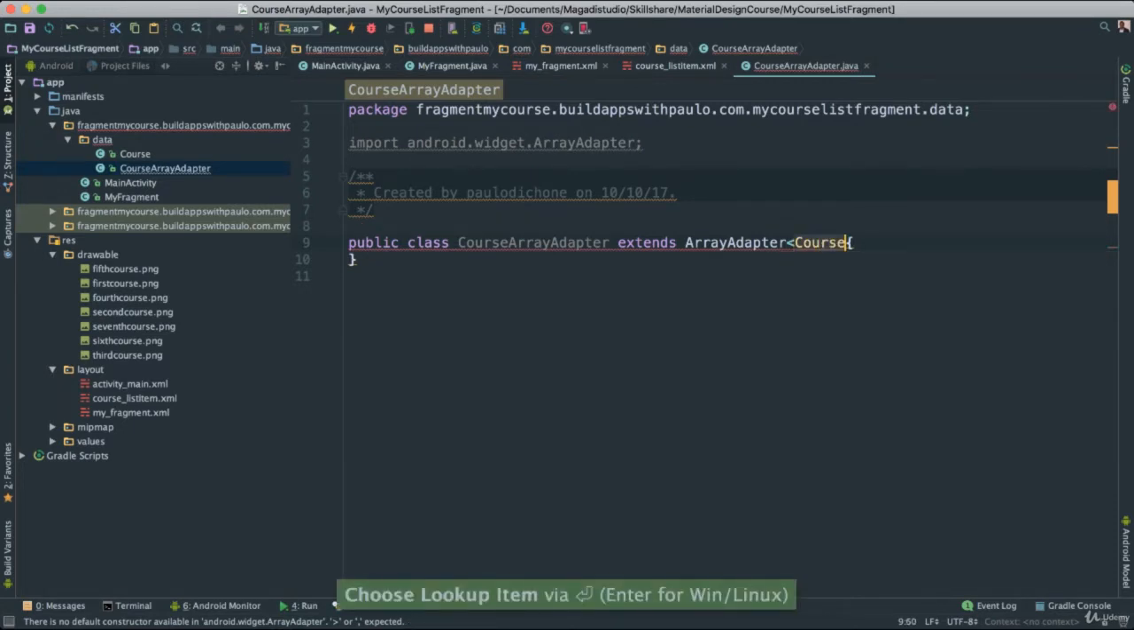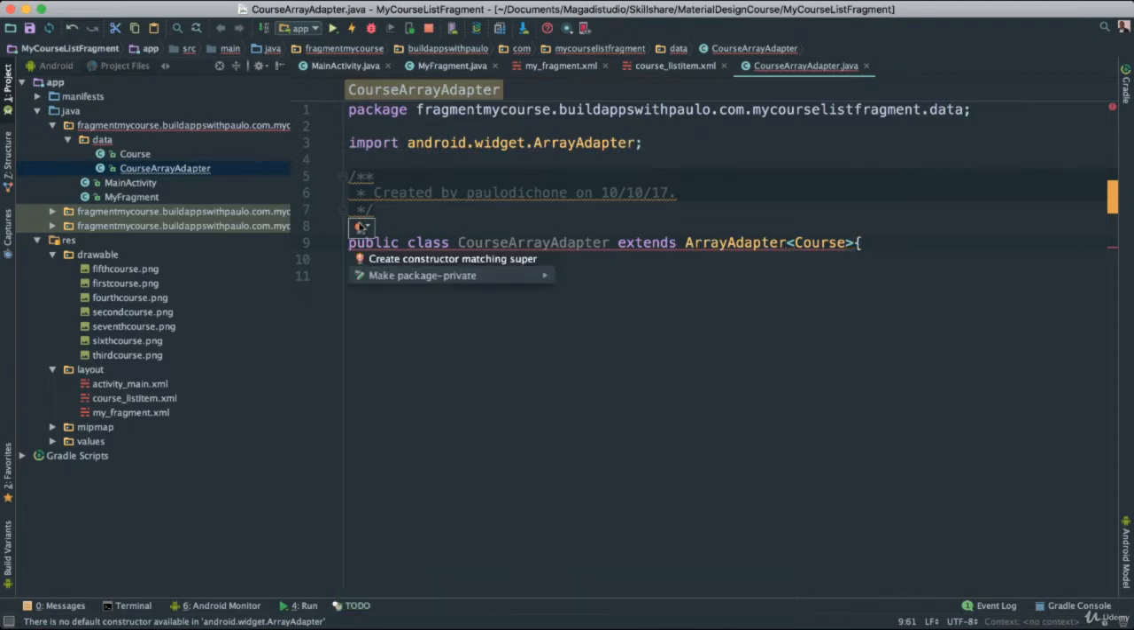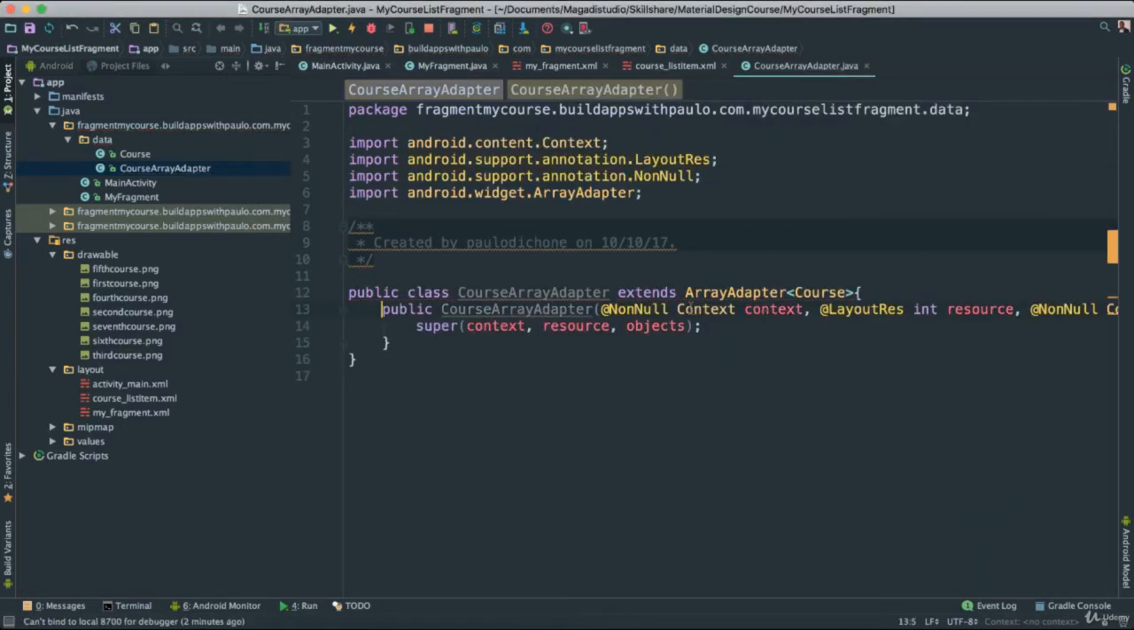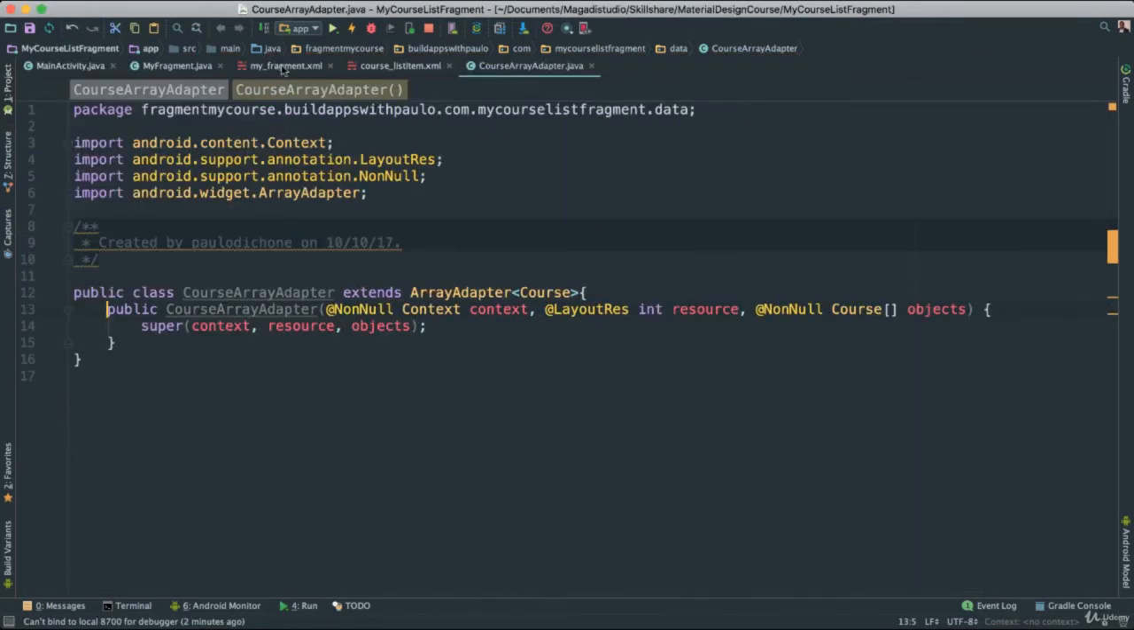Okay, there we go. Because we're extending, we need to implement a few things here. Create a constructor. The constructor here will match. Let's use this one here, which has context, resource, and of course the objects that we're passing. Say okay, and there we go. I'm going to close this down a little bit.